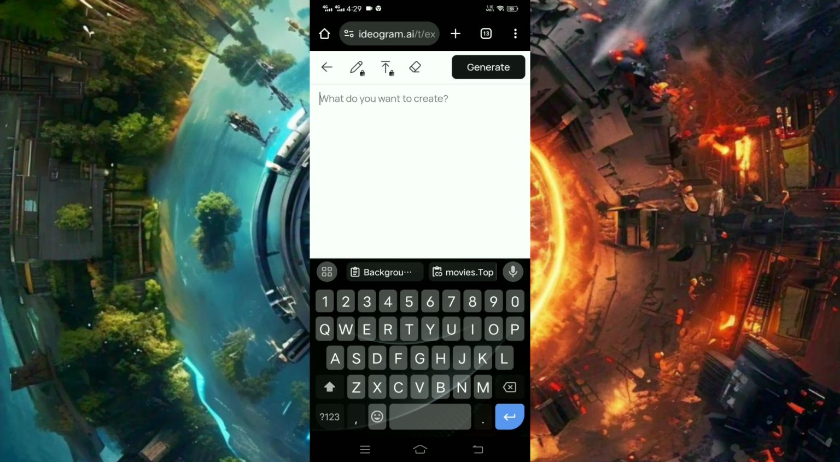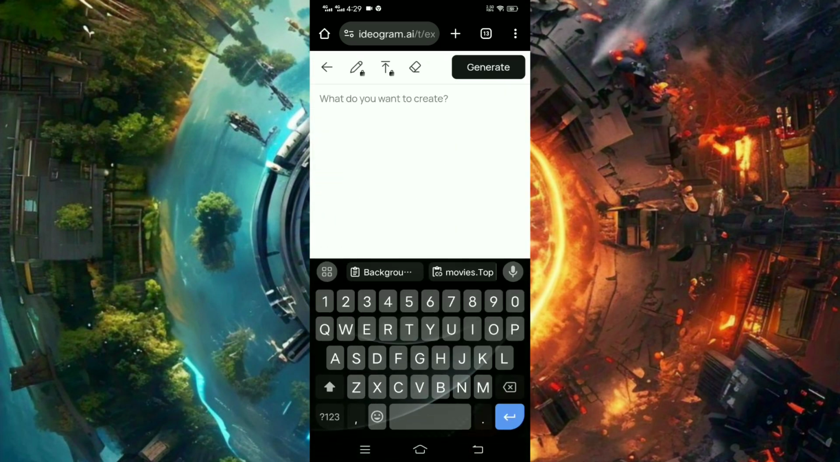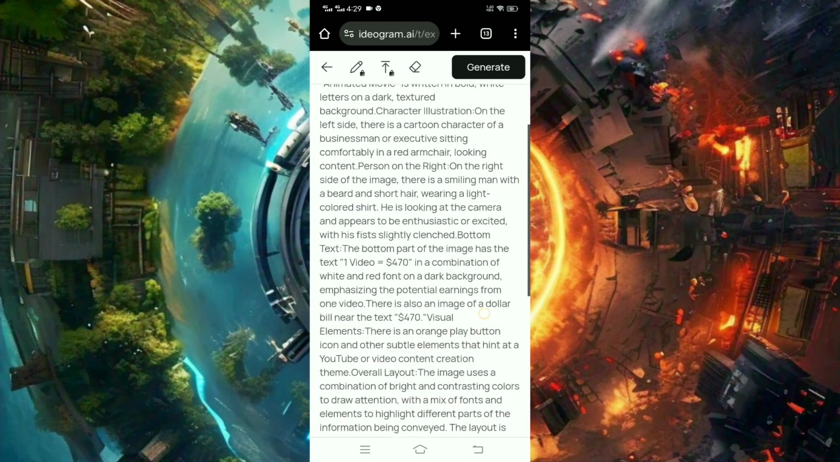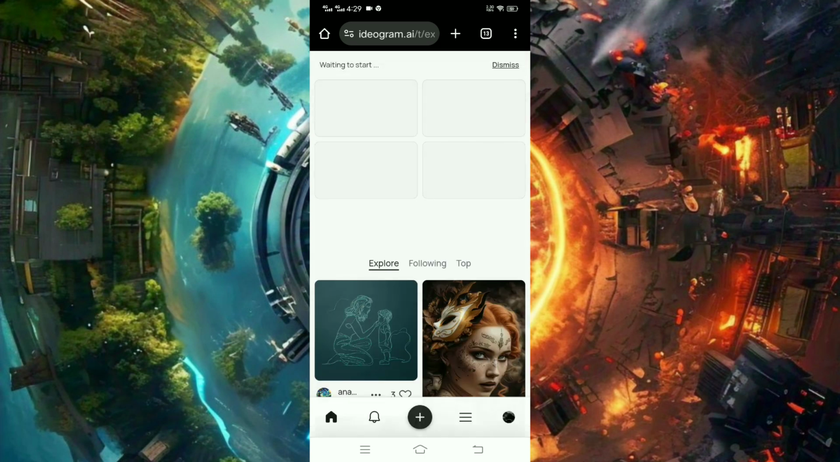Okay, so after that we have to give the same description to that website and copy paste it, and after that you have to click on generate. Make sure your settings are the same as mine. Okay, and it takes some minutes to recreate it, and we have to wait for some time.